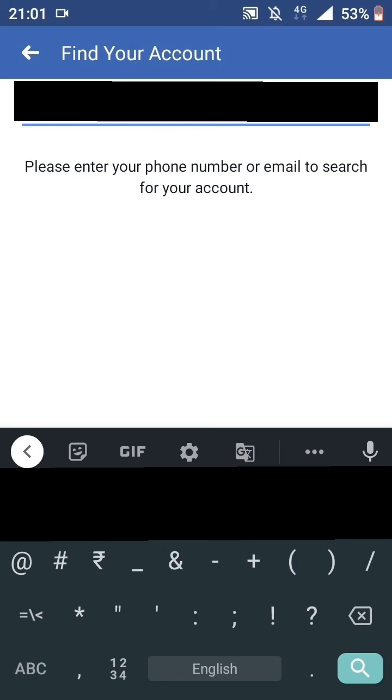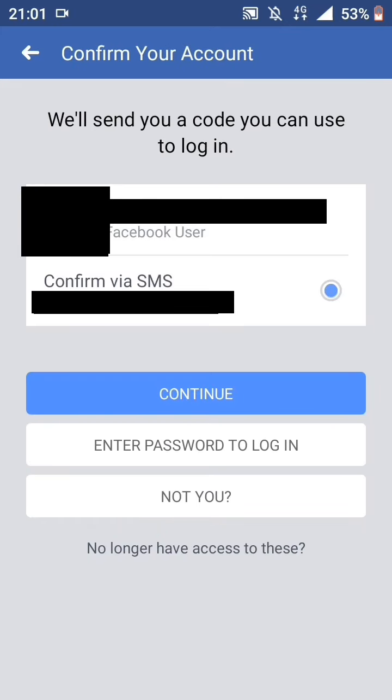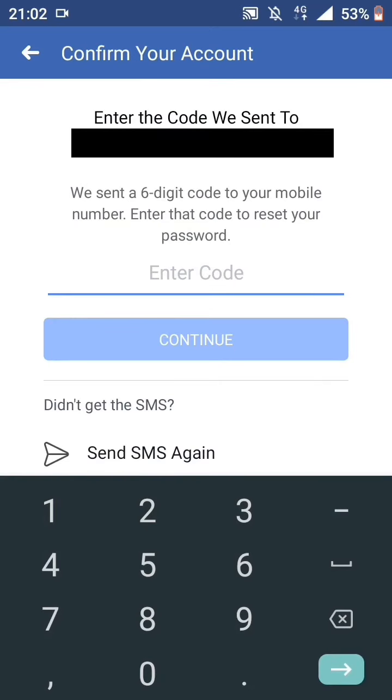Okay. So click on find your account. Now look carefully. Facebook will automatically read the OTP that will come through the message on my mobile, but I did not give any permission to the Facebook app. I click on continue. Now look carefully.